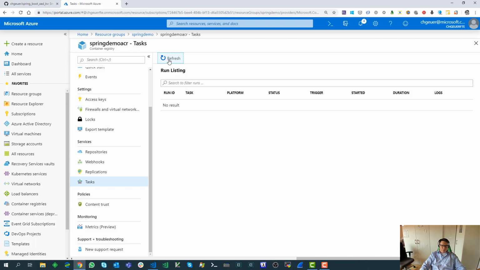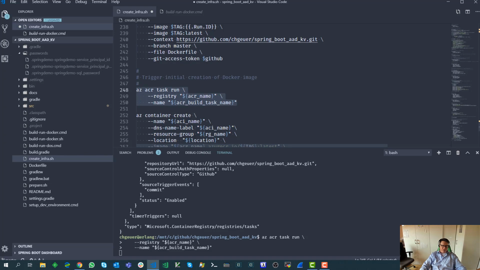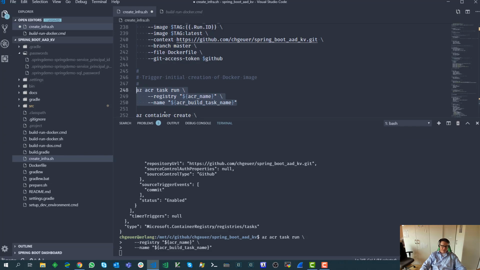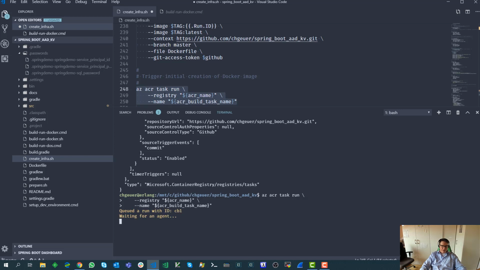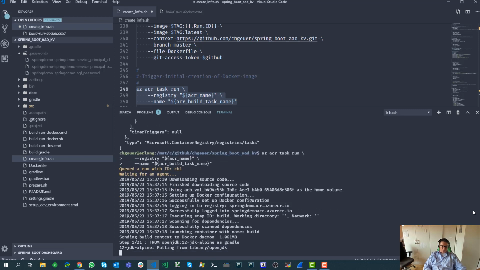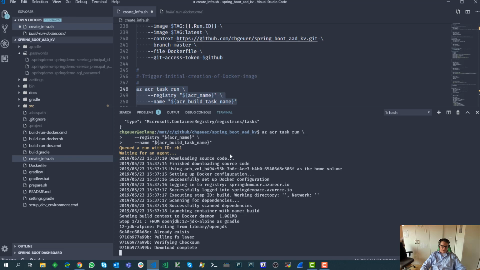And so when I refresh here, actually we don't need to refresh because we should see the output from that task in our local console. The output from that task: it's queued now with a certain build ID, container builder number 1. It's waiting for an agent to do what we want to do. And so it now fetched the source code from GitHub, and it's using our Docker file.